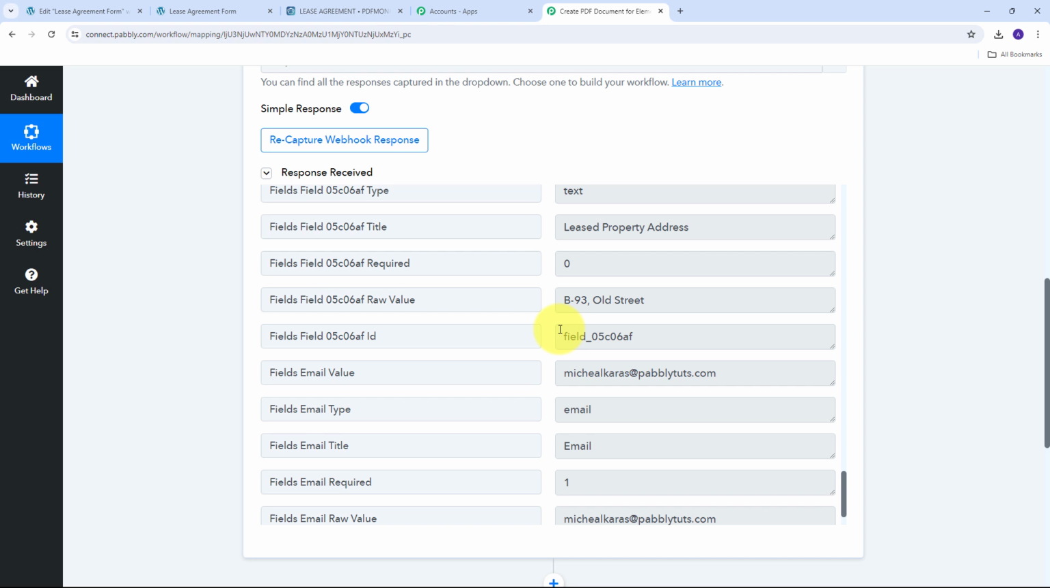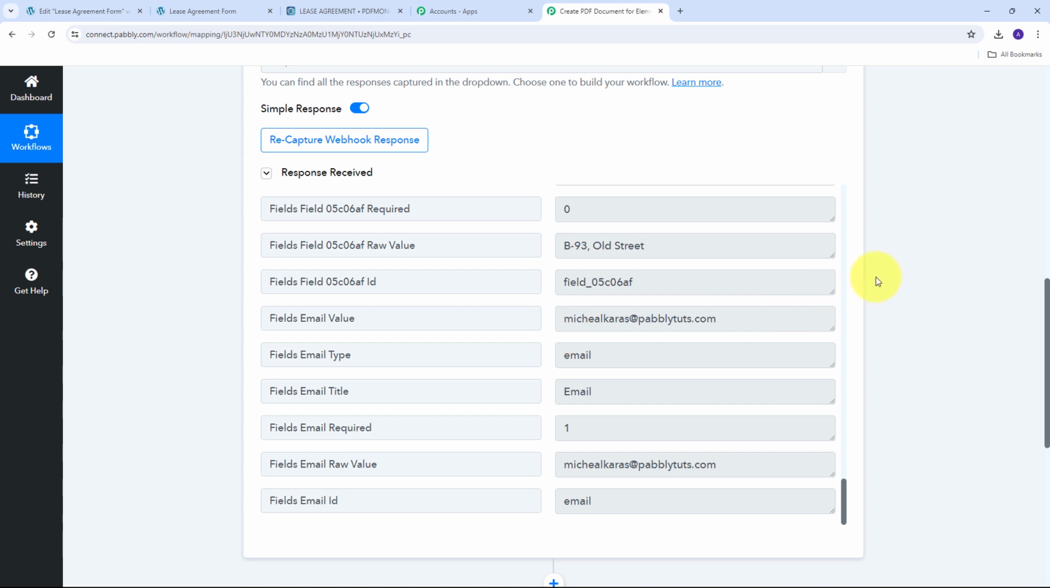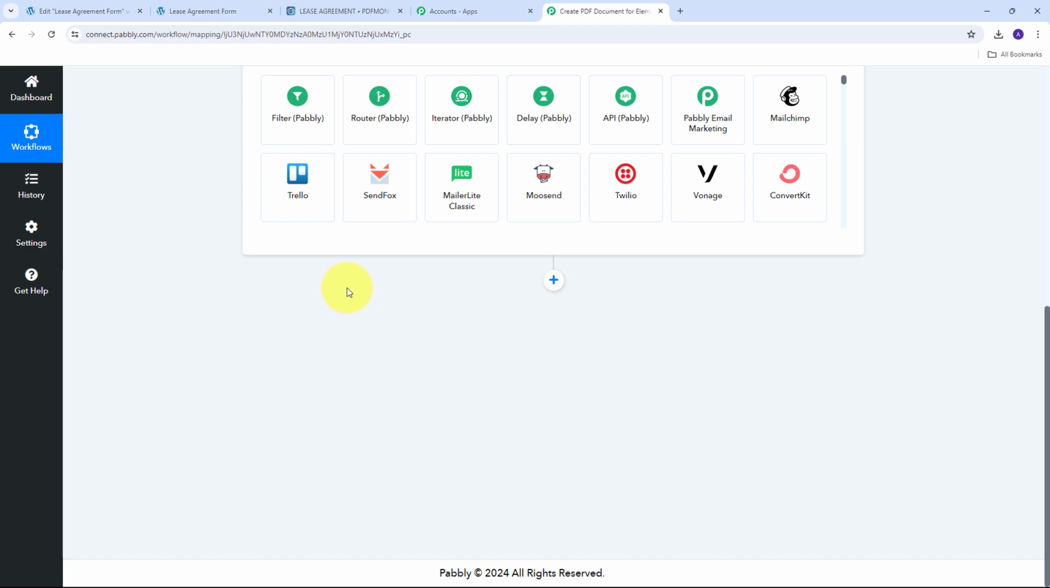Now what I need to do is use all these details and automatically create a PDF document for the lease agreement, so that it will save my time and energy and I can send that back to my tenant and landlord. So for generating the PDF document for lease agreement, I need to use PDFMonkey, and for that I need to first set up my actions tab.